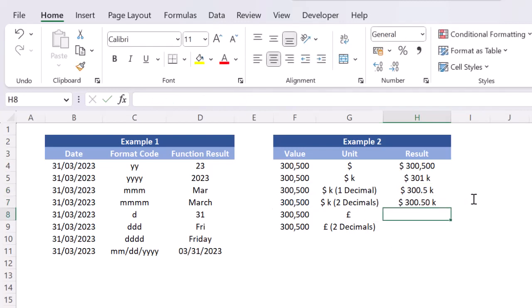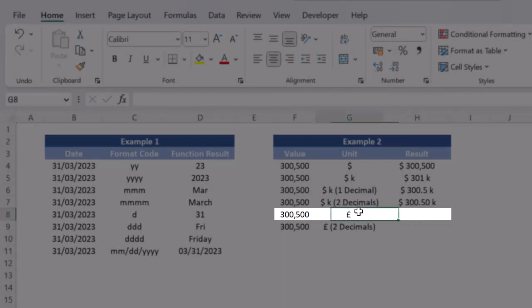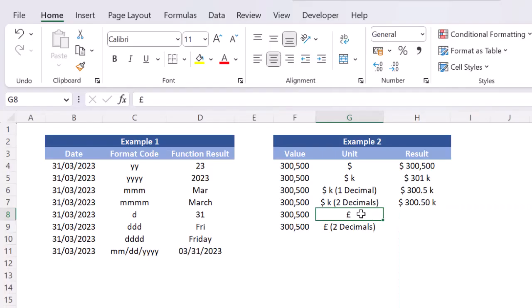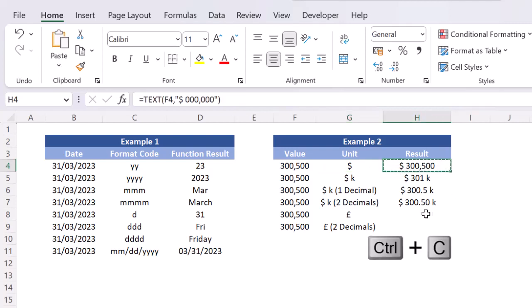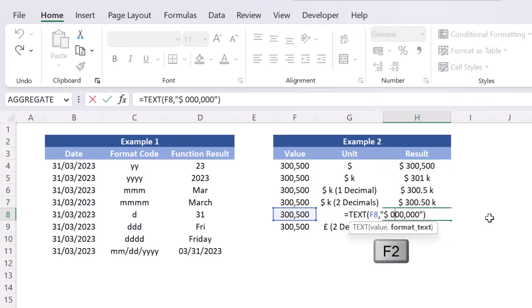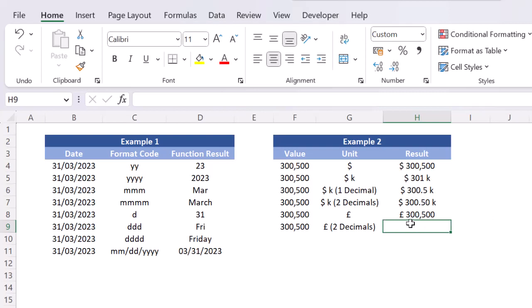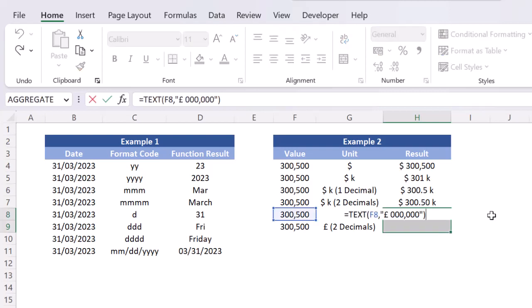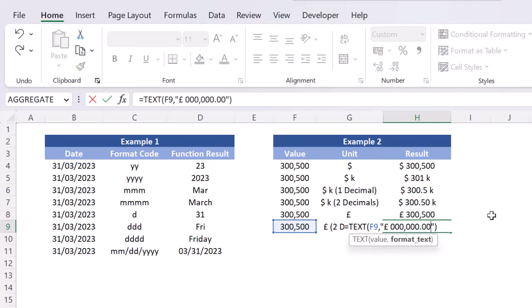If you now need to change the currency, it's also simple. In this case, we need a pound instead of a dollar. The easiest way to do it is by copying cell H4 and pasting it in cell H8, and then using the correct currency symbol you need. In case you need the same number with 2 decimals, simply copy the function above and insert a dot followed by 2 decimals, and then press enter.